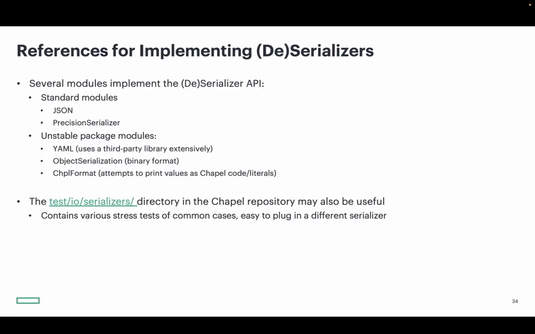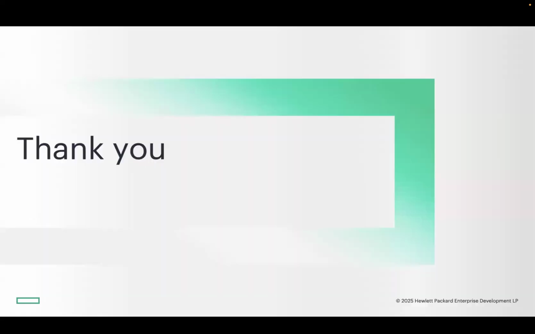And finally, for those implementing their own serializers, there's the test IO serializers directory in the Chapel repository, which may also be useful. It contains various stress tests of common serialization cases, and it's pretty easy to plug in your own serializer to test it out. And that's all I've got for serialization.